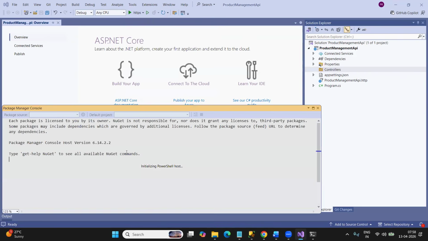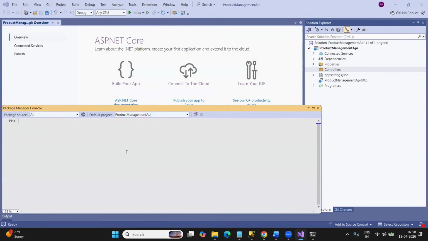Yes, one question, sir. Whether we should go for the database approach first or the model approach first? This is not the place where I'm going to explain that.